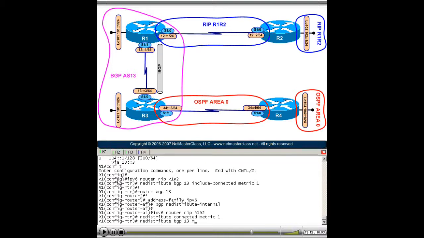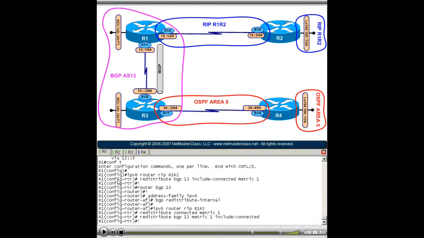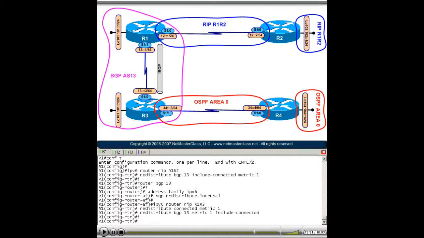Notice the previous attempt we tried was redistribute BGP 13 metric 1 include connected, the command I'm retyping for you right now. That command didn't help us. The include connected did not work in the BGP environment here. So we do have to do the redistribute connected command in this case. Wow, another gotcha that could really trip us up.